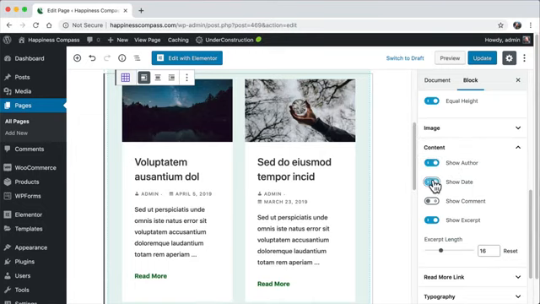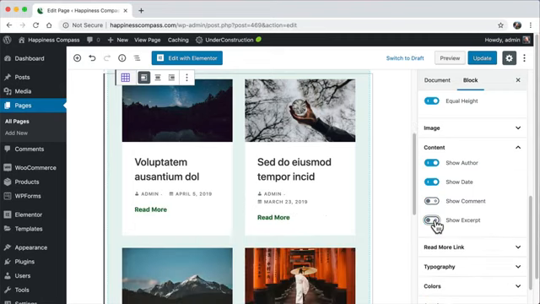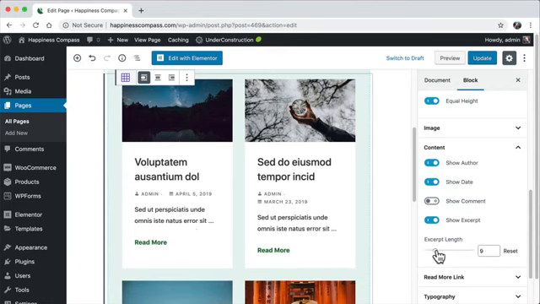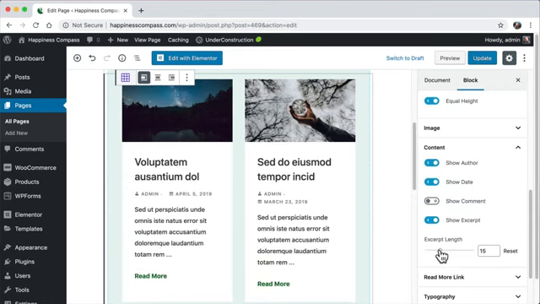Should we show or hide the date? Should we show or hide the comments? How many comments there are? What about the description or the excerpt? Should we show that? How long should it be? There are so many different options to choose from here. You can really customize it in any way that you want and make a really cool blog page.